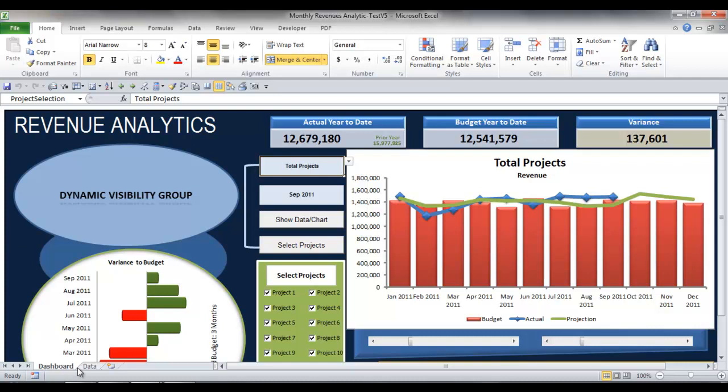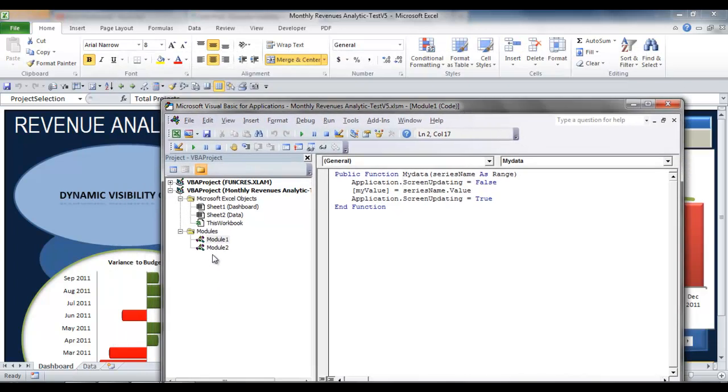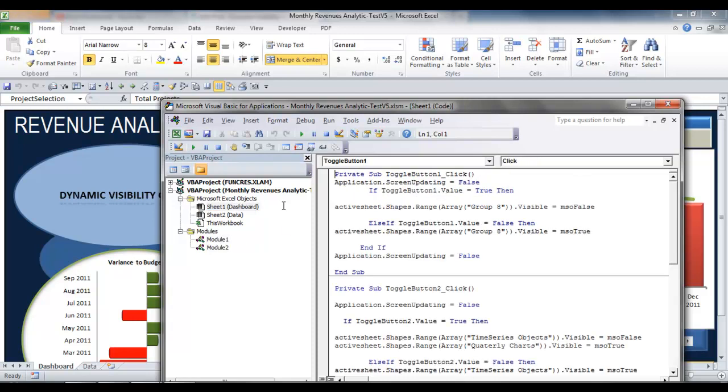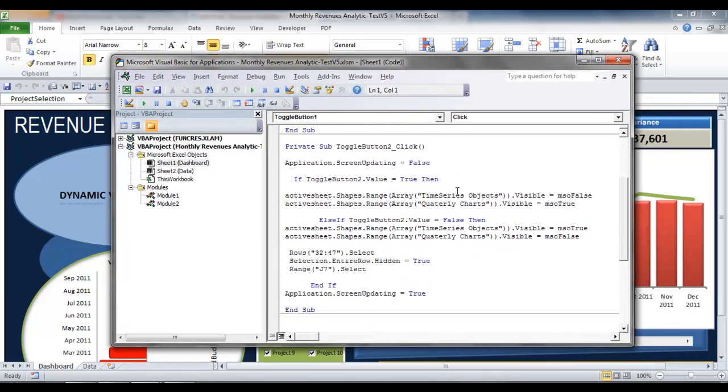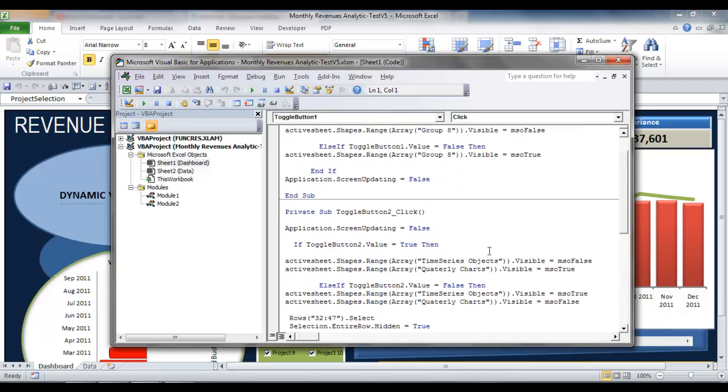So let's look at the VBA. Barely any code. This is just to handle the toggle of bar chart to data and data back to bar chart.